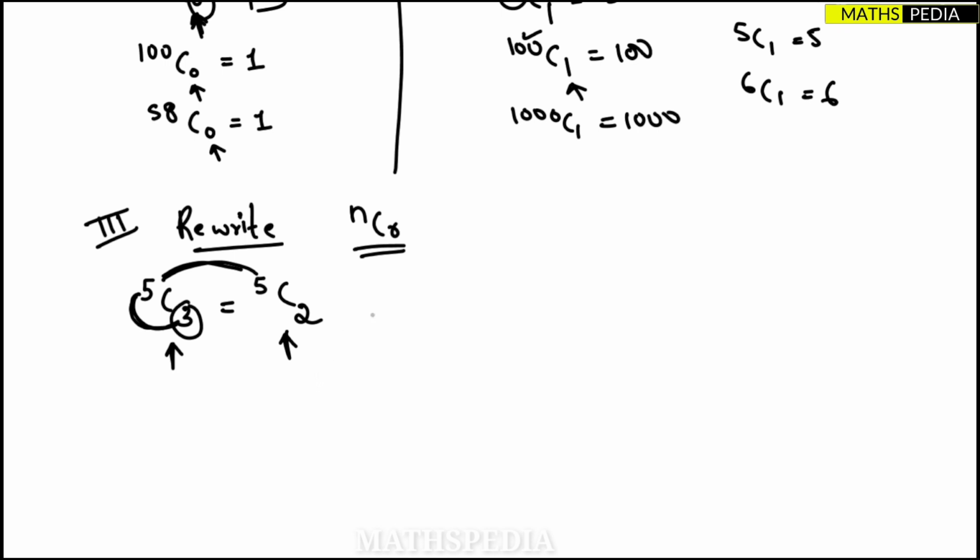Okay. So if I want to write 5C4, I can write it by fixing the 5 on top. The upper portion is always fixed. The down portion will be the difference of these two. 5 minus 4 is 1. Simple. Now these two values will be the same.